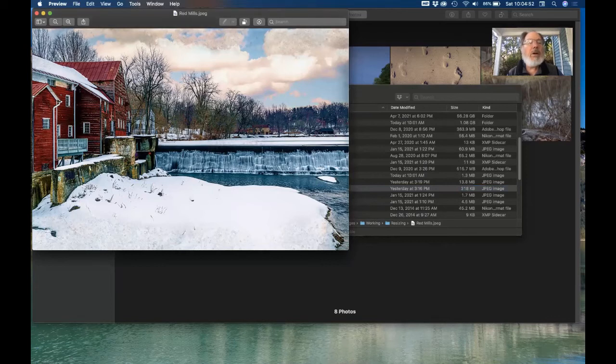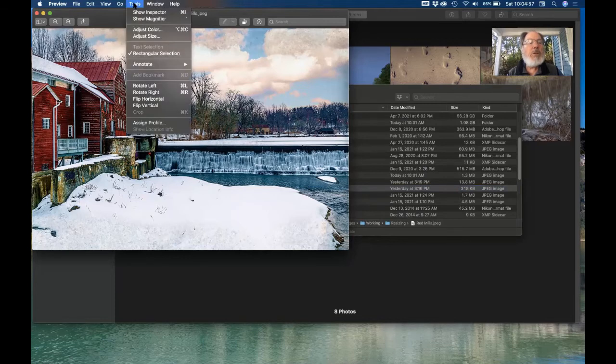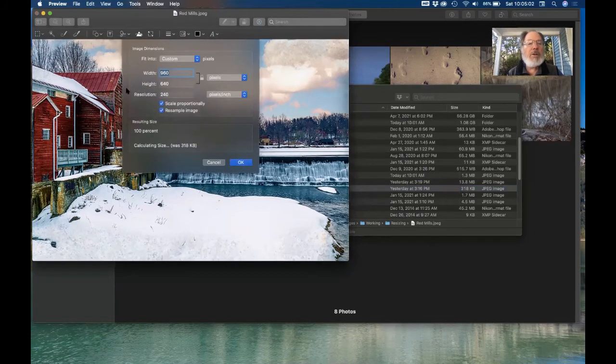Now what can we do here? We can go to Tools, Adjust Size. So Preview allows us to increase the size. We see that with this little closed padlock the aspect ratio is frozen. As we increase one or decrease one, it will increase or decrease the other. Now there are a number of parameters we can use here, but in order to adjust the size, we need to choose pixels.